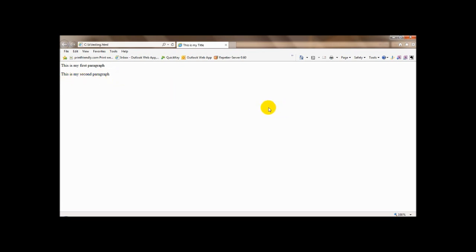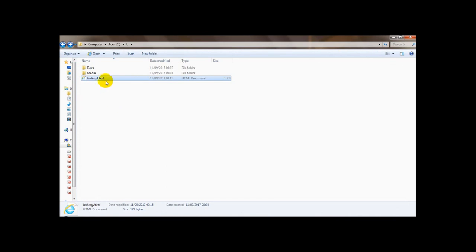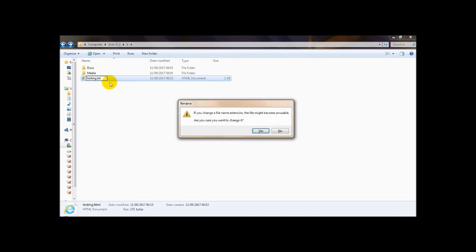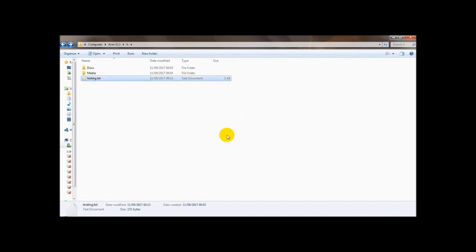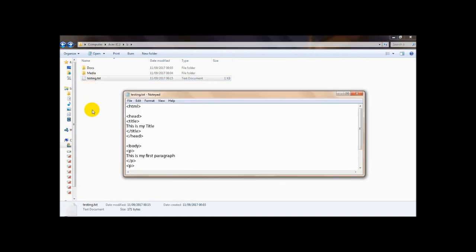Okay, so that was very, very basic. Let's close that down. Let's change this back to .txt. Note this little dialog box. If you change a file name extension, the file might become unusable. Are you sure you want to change it? Yes, we do. Okay, so we double click on our text document again, and you'll note that our paragraphs are still there, our structure is still here.